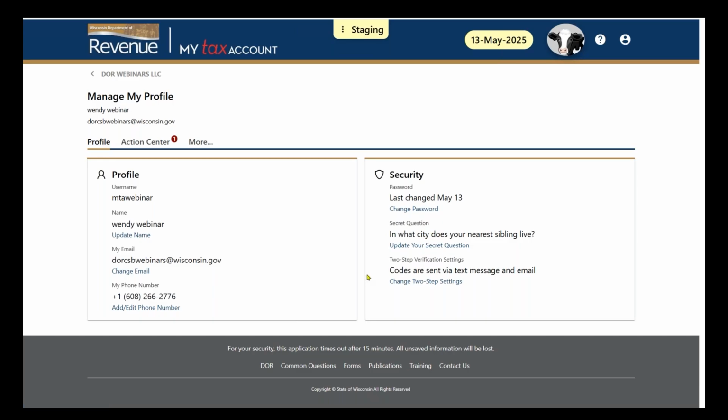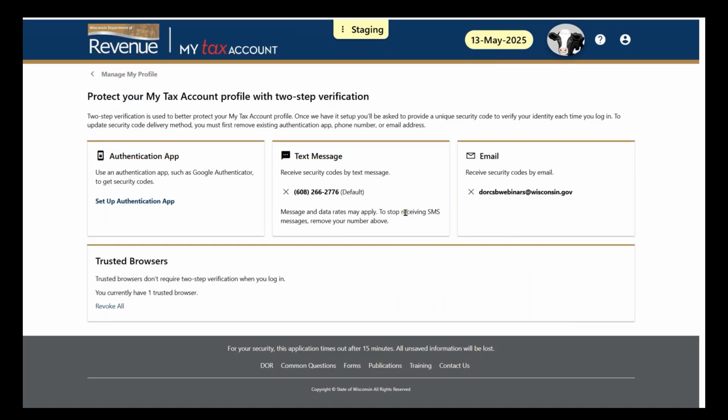And here you can change how you receive the security code from us. If you need to change that, you would click on the X here, delete the old delivery phone number and enter a new one. Same thing for an email address. Delete the old one and enter a new one.